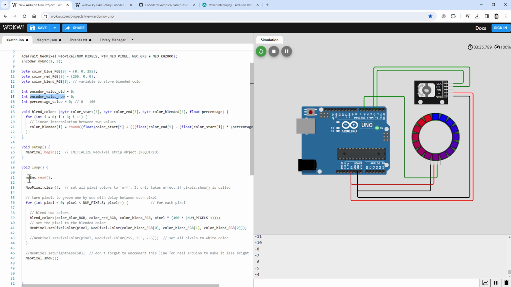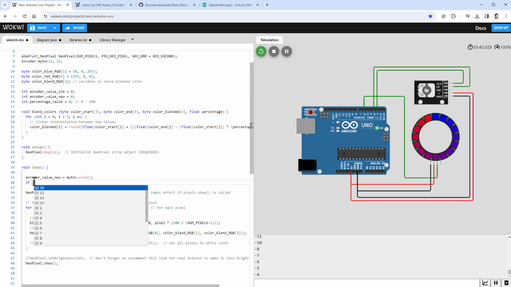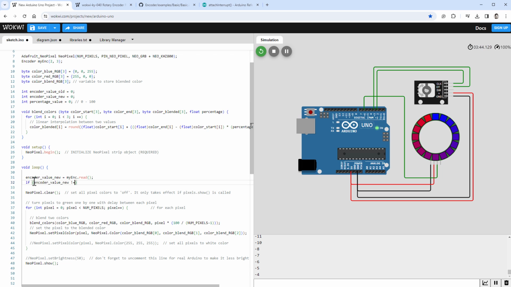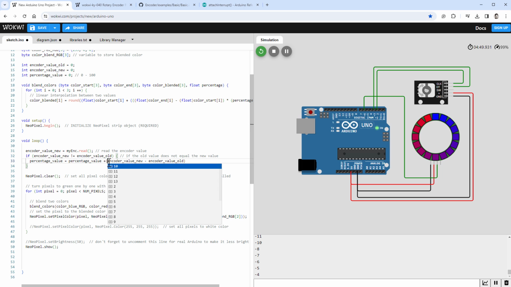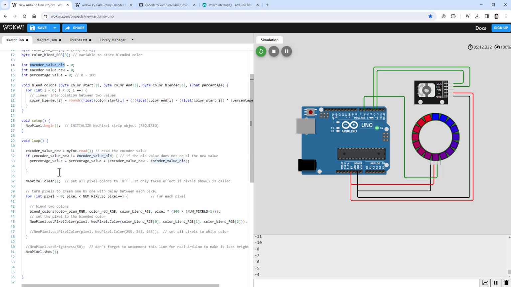And what I want to do in our main loop is to read the value first, and I will say that the encoderValueNew equals the read function of the rotary encoder, and then I will have the if statement saying that if the new value doesn't equal the old value, in that case I want to update the percentage value, and I want to update it in a way that I will add the difference between the new value and the old value. So new value minus the old value, put those inside brackets, and then after everything is calculated, I will update the old value saying that the old value equals the new value.